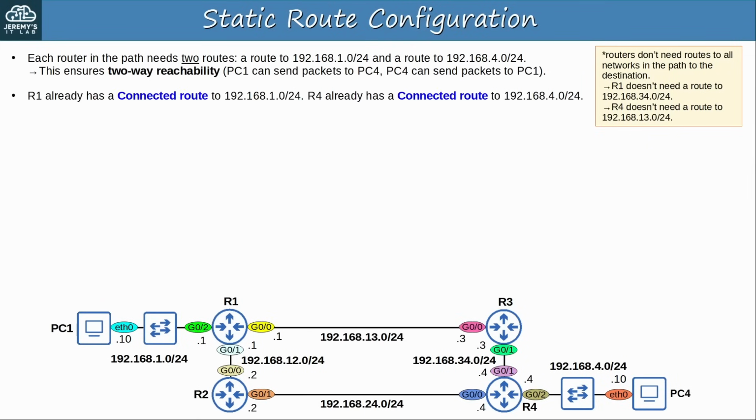Okay, continuing on. R1 already has a connected route to 1.0/24, and R4 already has a connected route to 4.0/24. However, the other routes must be manually configured using static routes. Before we get into actually configuring static routes, let's plan out the routes we will configure.